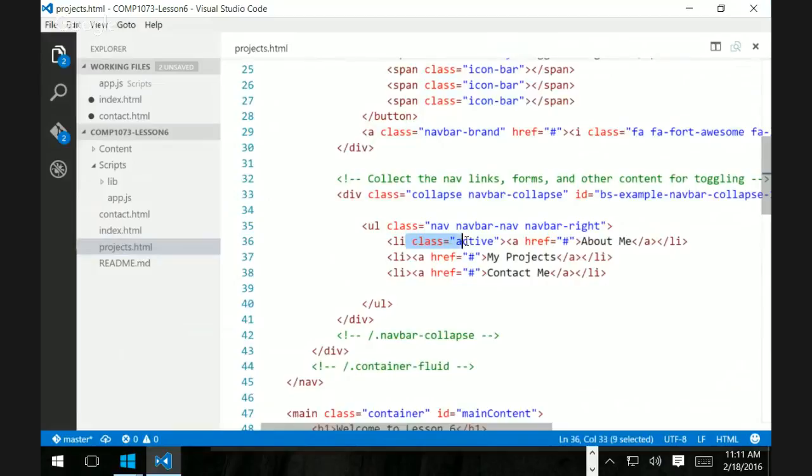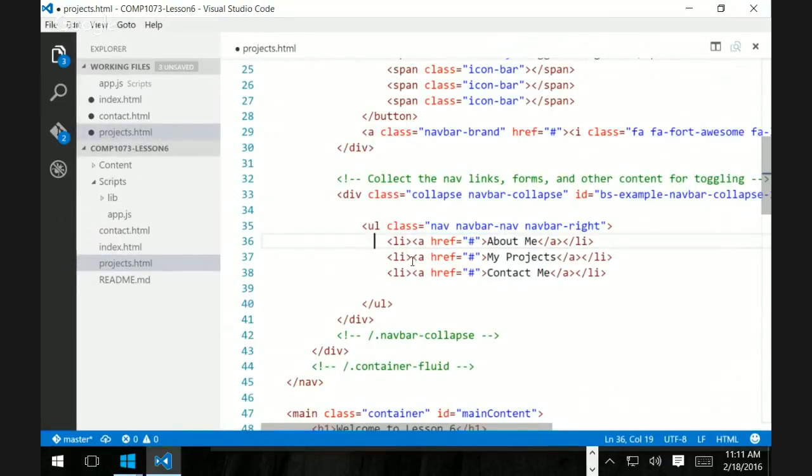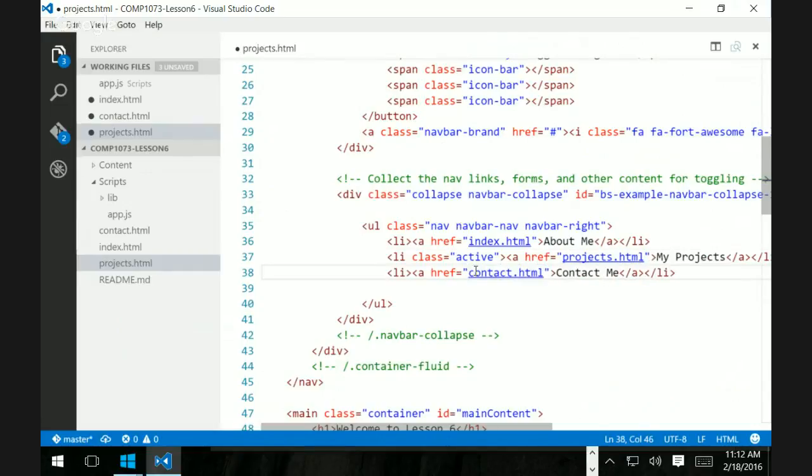So here's my projects. I got to change my active class. Here's my active. So copy this one and put it under my projects. There it is. And then, again, it'll be the same thing, index.html. And this will be my projects.html, which will be highlighted this time. And this will be contact.html. Yay. And let's save all. So file, save all. Good, good, good.